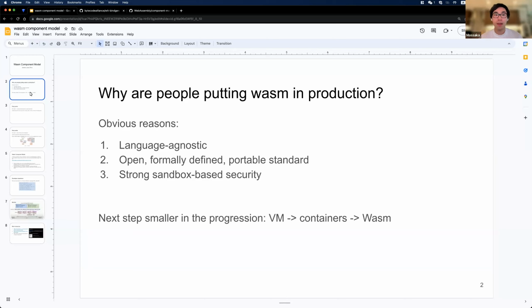And we also think that Wasm provides very good use cases for smaller compute abstractions as we go from virtual machines to containers to even smaller binaries like Wasm. And we think Wasm is very important for serverless compute as well.